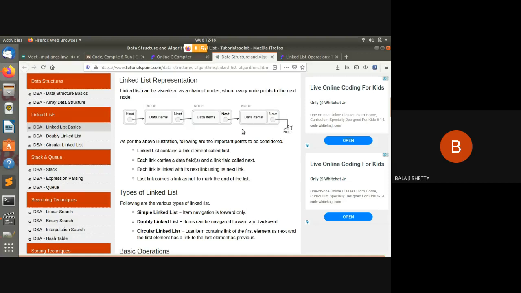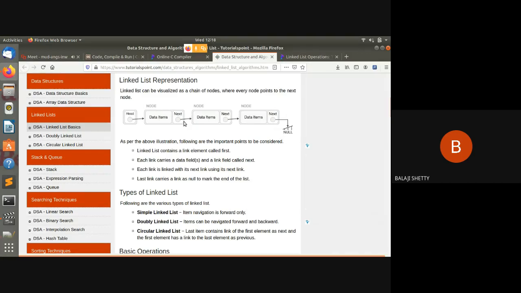If you see this linked list, the next of this element is the address of this node. The address of this node's next is the address of this node. But what about this one? Its next is null. Why? Because it is the last element. Whatever I am explaining to you, I will show you one program, and you will understand everything.